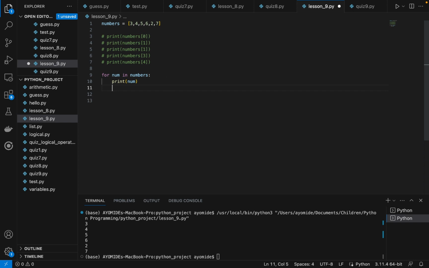So what I can do is I'll say if num, remember how to check, modulo 2 is equal to 0. That means it is an even number, and I'm saying break. Let me put a comment here: if an even number is seen, or something like that, then stop iterating.